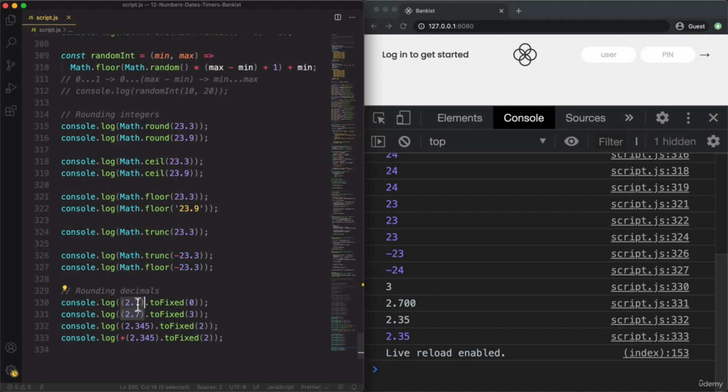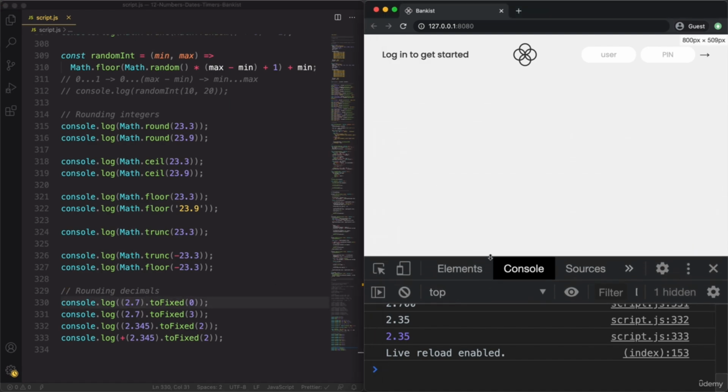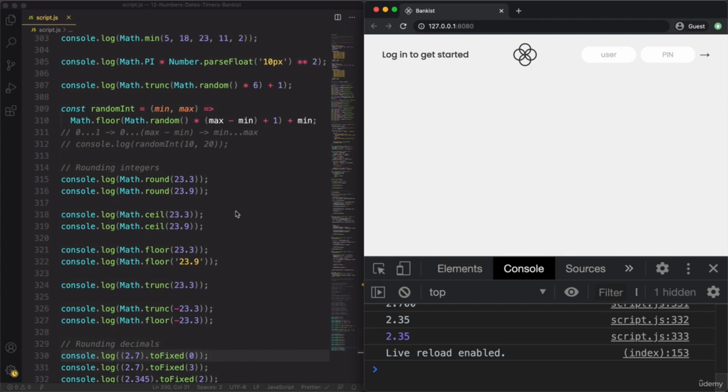So this is a number, so it's a primitive, right? And primitives actually don't have methods. And so behind the scenes, JavaScript will do boxing. And boxing is to basically transform this to a number object, then call the method on that object, and then once the operation is finished, it will convert it back to a primitive. Okay? All right.